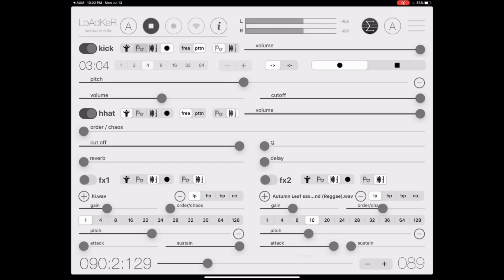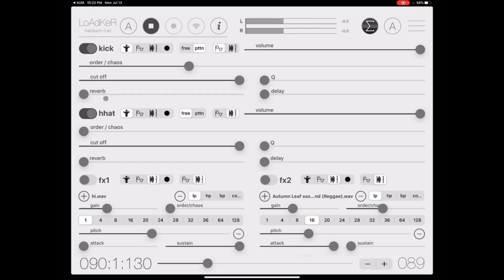Okay, let's go down to the hi-hat sound. And so again, here we can select the actual hi-hat produced by the synth. And we can play again with the order and chaos. Now you can see that when I drag the slider, it didn't change immediately. That's a very, very good feature.